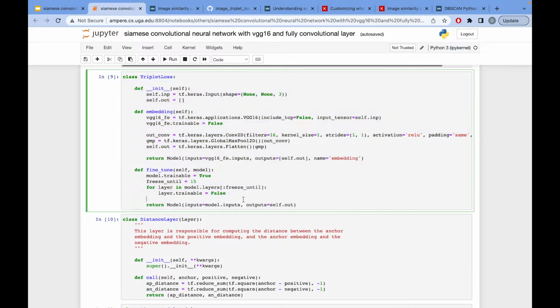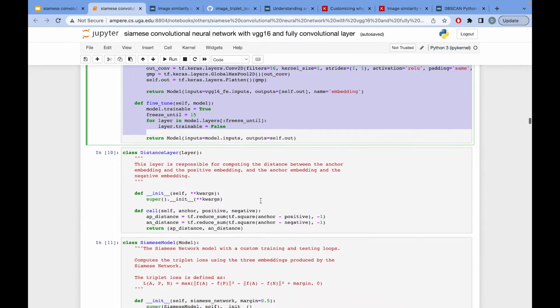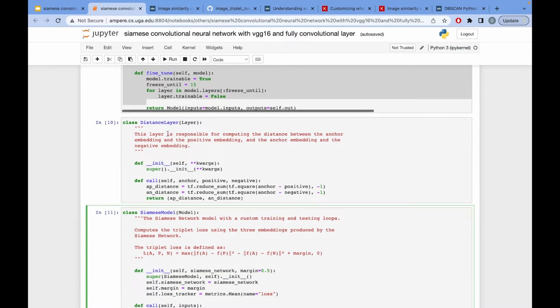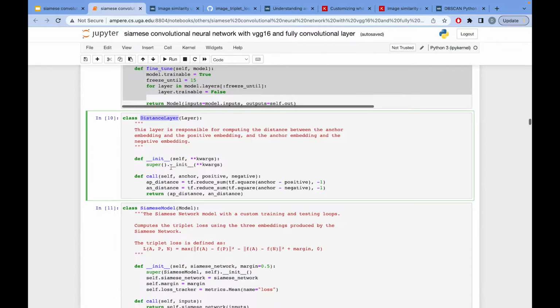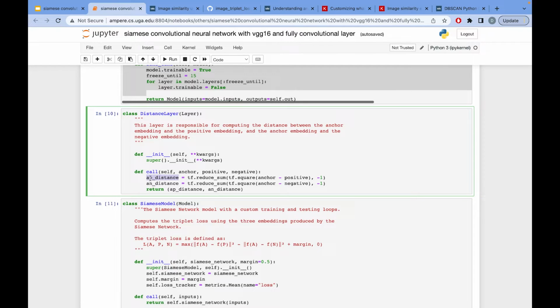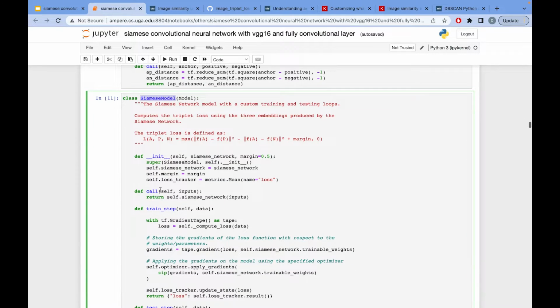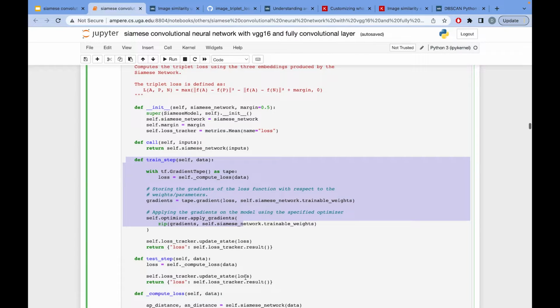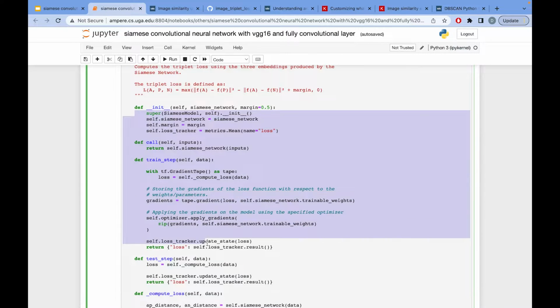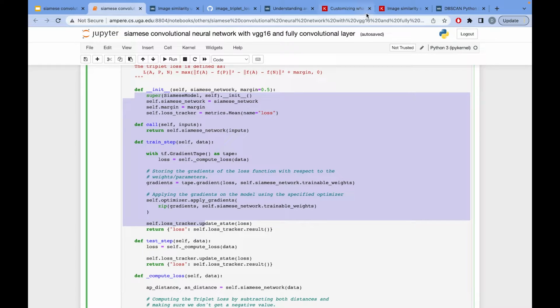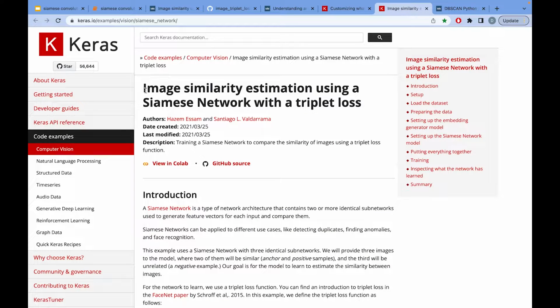So this is the model that we have. Now we have the distance layer class that computes the distance between the anchor and positive pair, as well as the anchor and negative pair. And we also have the Siamese model class that actually modifies the training step of your fit function. And everything I have here is actually from the official Keras documentation that talks about the triplet loss.